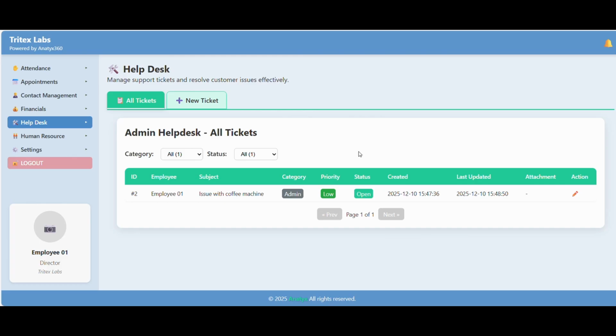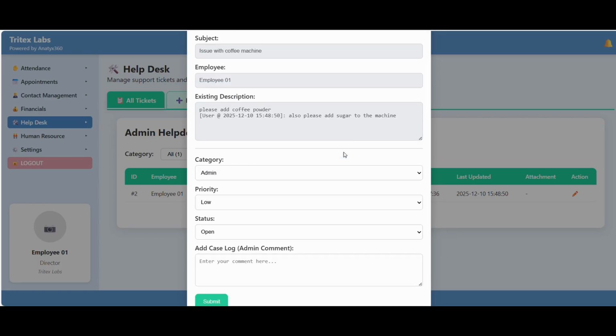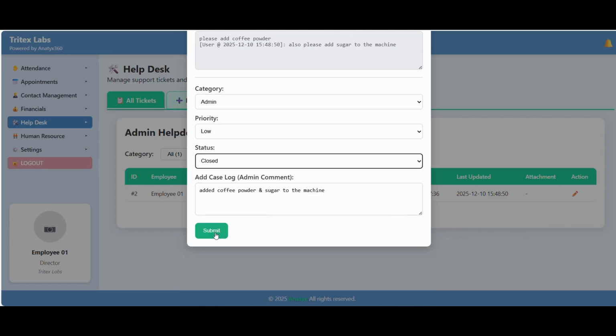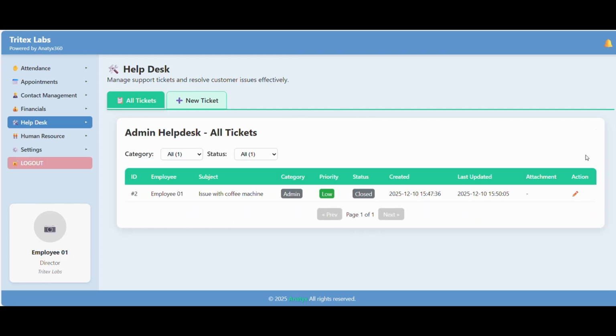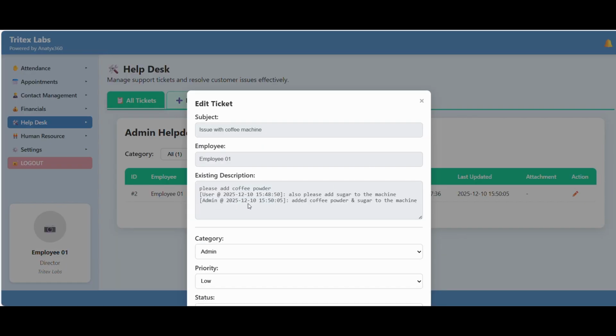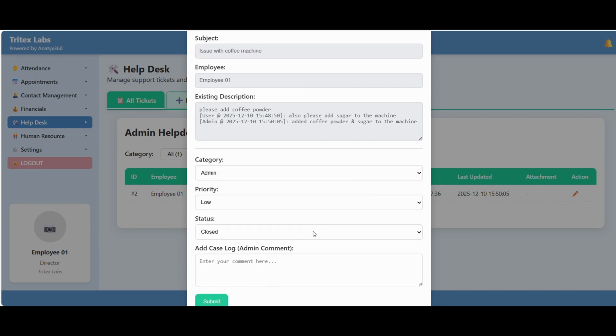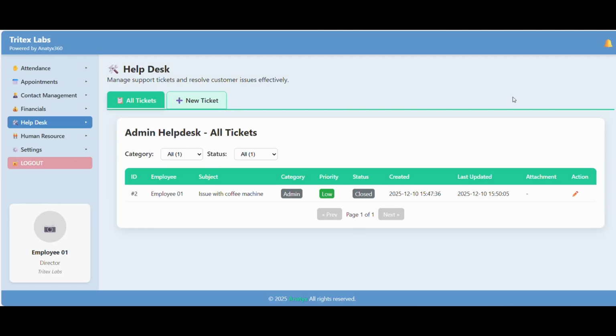Now here I will see same ticket which has been created under new ticket by me. As an administrator, I can go into this all actions and say going to resolve this issue. So I can add my comments. So I have added my comments. According to me, it is now resolved. So I can click on close and then submit. The ticket status is now closed. So now as a user, if I click on this again, I will see the admin has already added coffee powder and sugar to the machine and this ticket is now closed. So this is basically how you use the help desk feature in Anatyx 360.